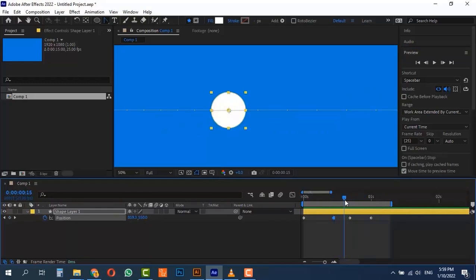This keyframe is called a Hold Keyframe. It means its motion remains constant until the next keyframe. This is the second method to fix this problem, which is simpler than the previous method.